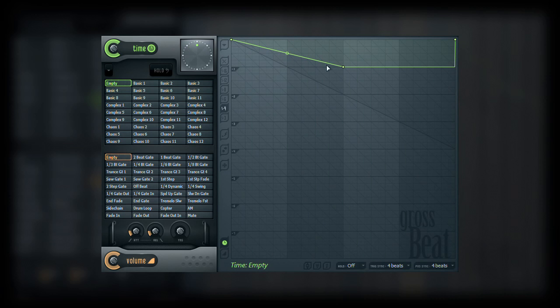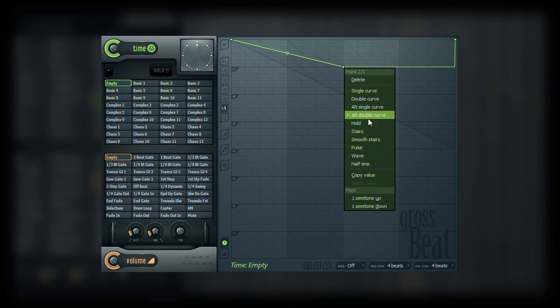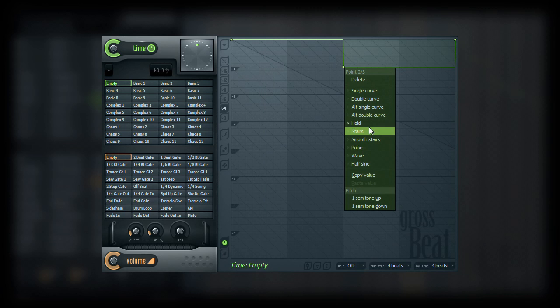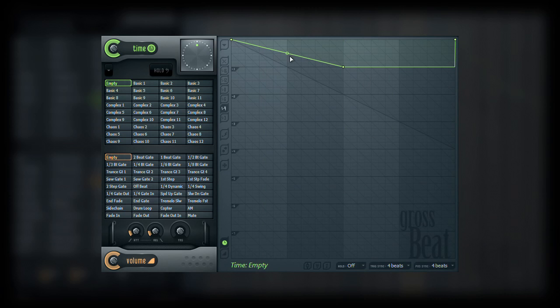Next is the hold type. This one is often the default value when first starting with a blank editor. This type will hold the value of the previous edit point till it reaches the point in question, then will make a drastic change in values from one to the other. The stairs type will again, by default, create a linear curve. However, when adjusting the tension point, this linear curve will be replaced with a curve that resembles a set of stairs.